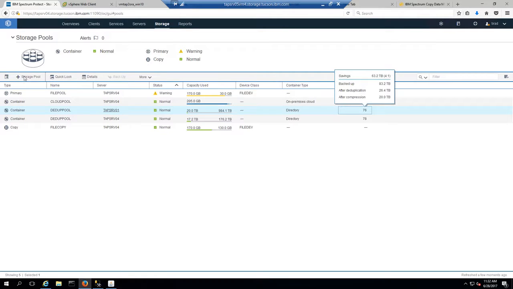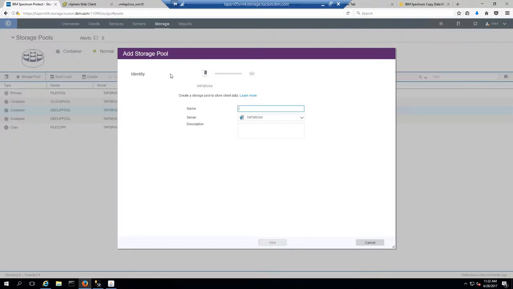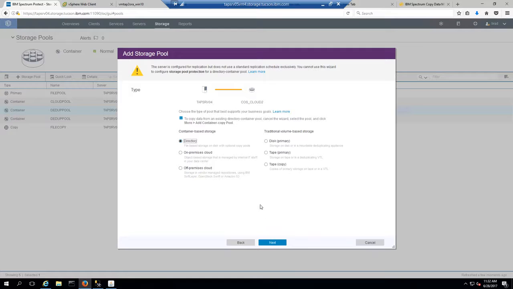All he has to do is click this plus storage pool button, and that will walk him through setting up some new storage. I'll just show you some screens here. If I wanted to, for instance, do a Cloud Object Storage cloud, I could easily do that, and I'll click Next. And it'll allow me to choose, is this going to be a container-based storage?